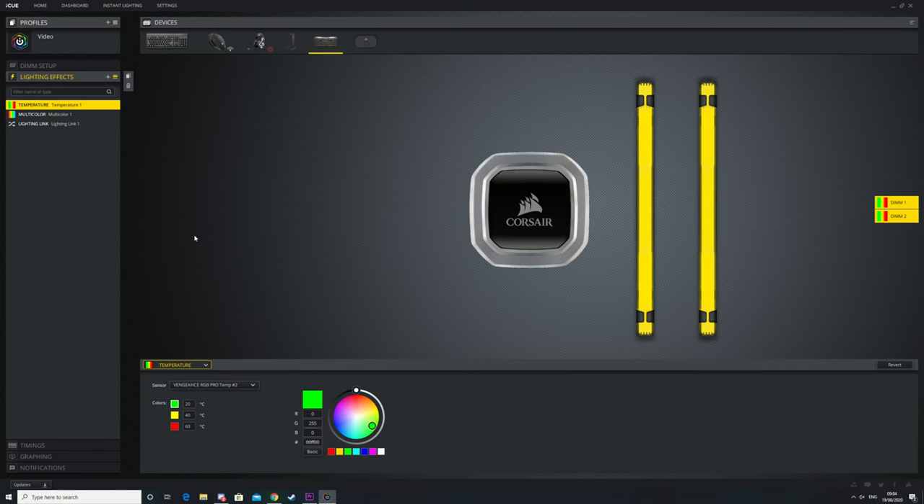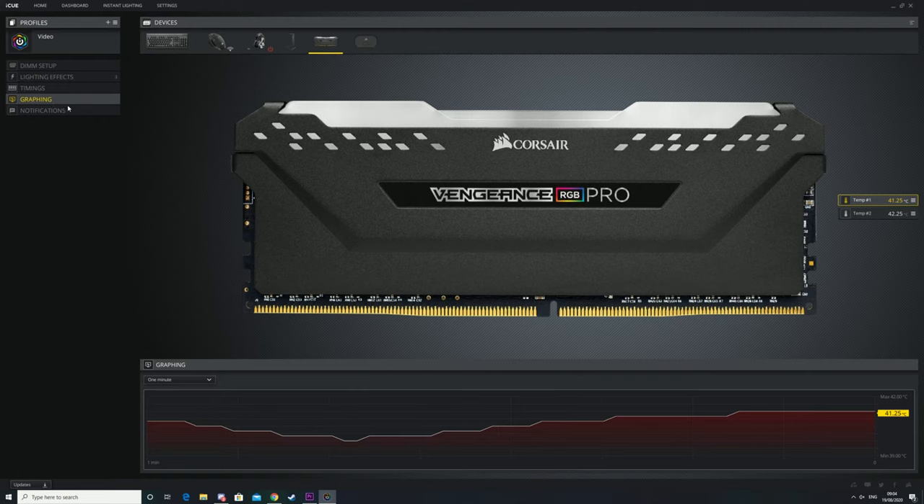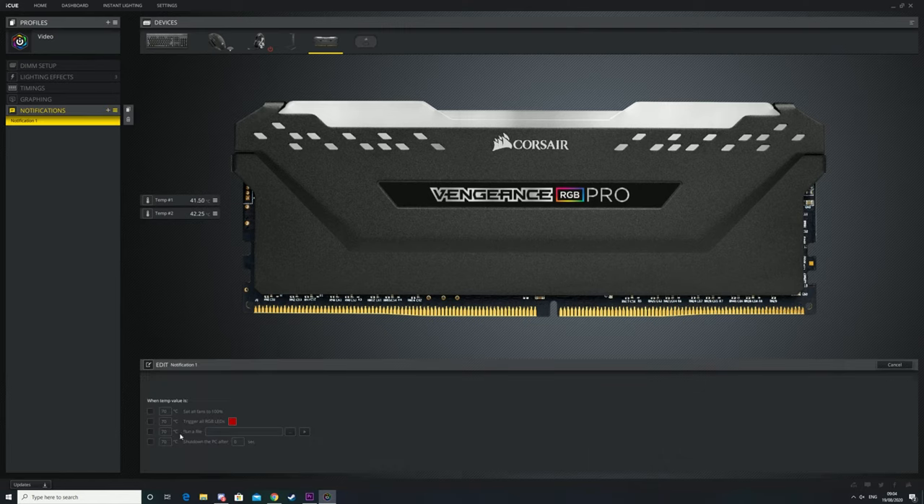As well as the lighting effects in iCUE, there's all sorts of other bits of information, so you can see all your stats there. Again, your temperature. And you can also set notifications up here. So what you can do, you can say when the RAM hits a certain temperature, you can set it to show as red, for example. So again, that's a really nice sort of trigger, if you like, without having to have all those stats up on your screen. You could just take a look inside your case, and if it's red, then you know you're in trouble.